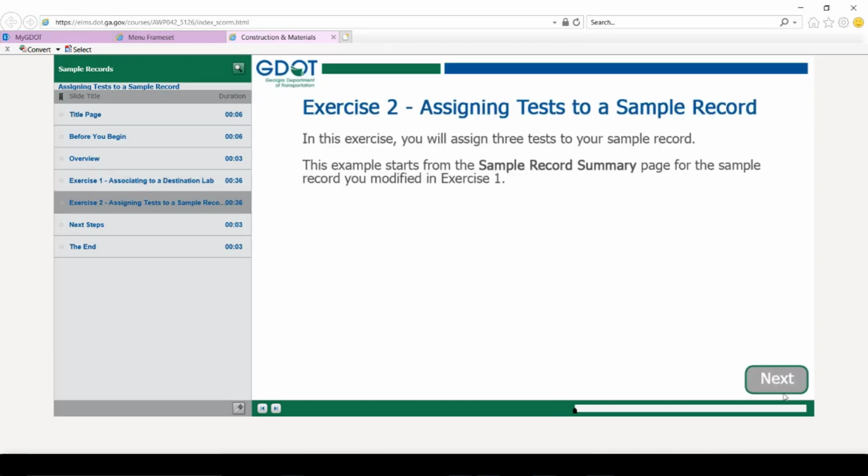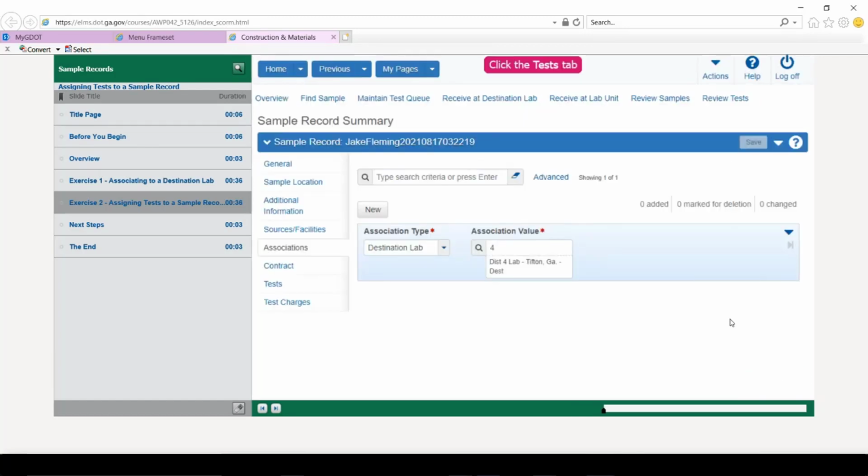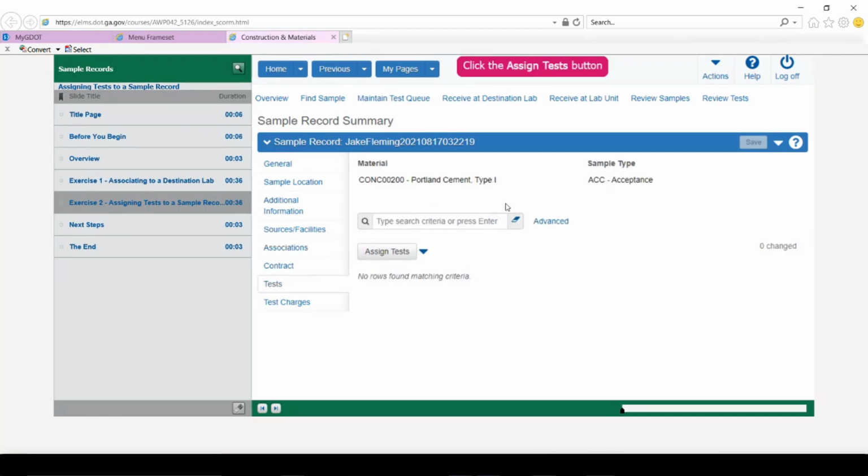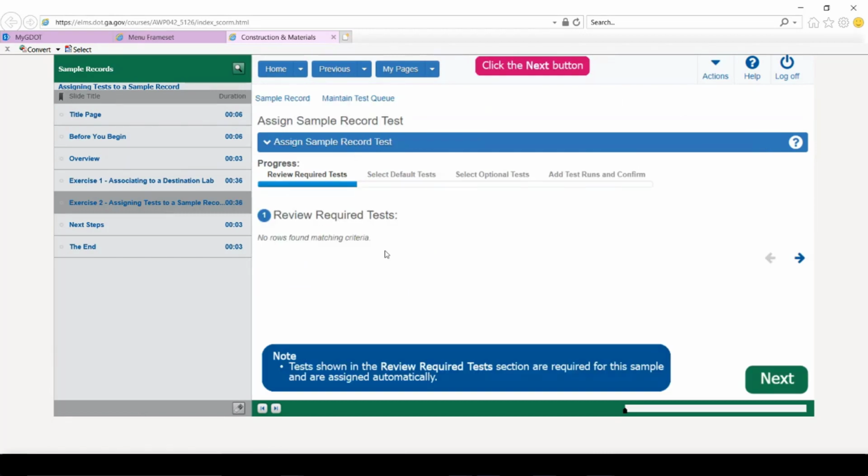Now to assign test to a sample record, we're going to go to the sample record summary page where we just were. In this instance, we're going to go back over to the tabs pane on the side, and you have test. By clicking on test here, you have a very similar layout. In this case, you can click on the assign test button. This brings you into a progress bar, which will show you the test assigned to the sample.